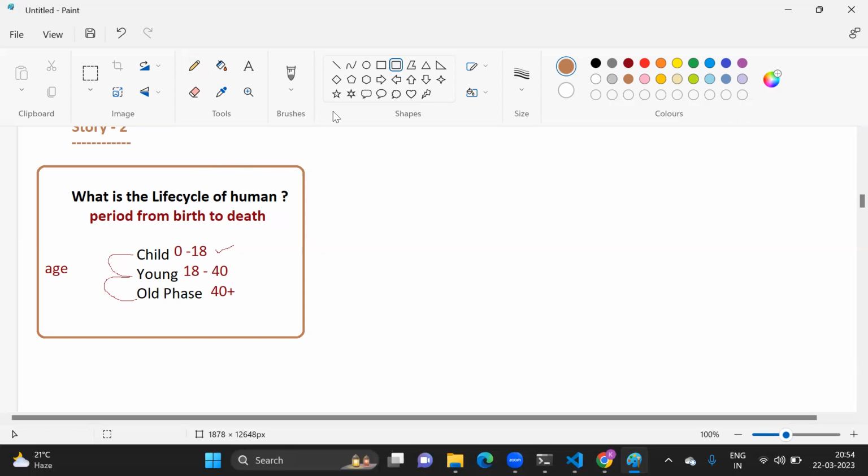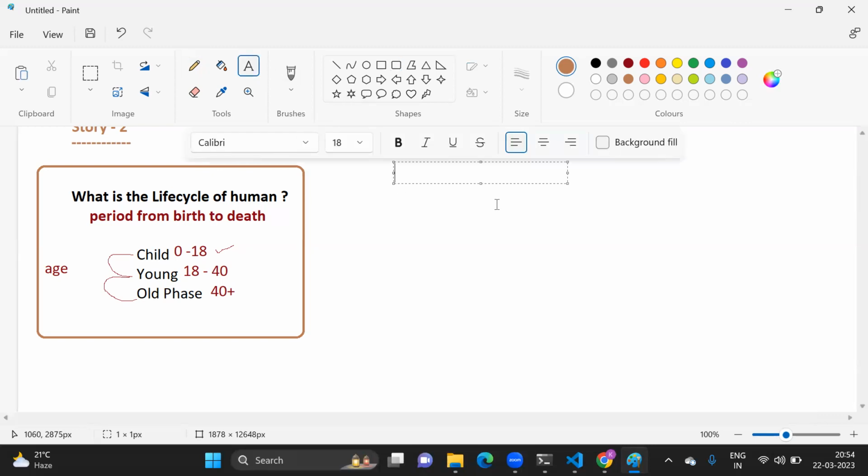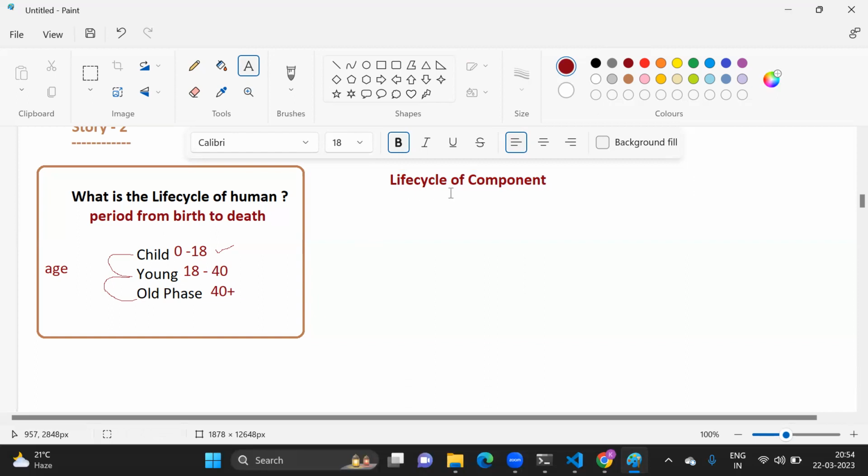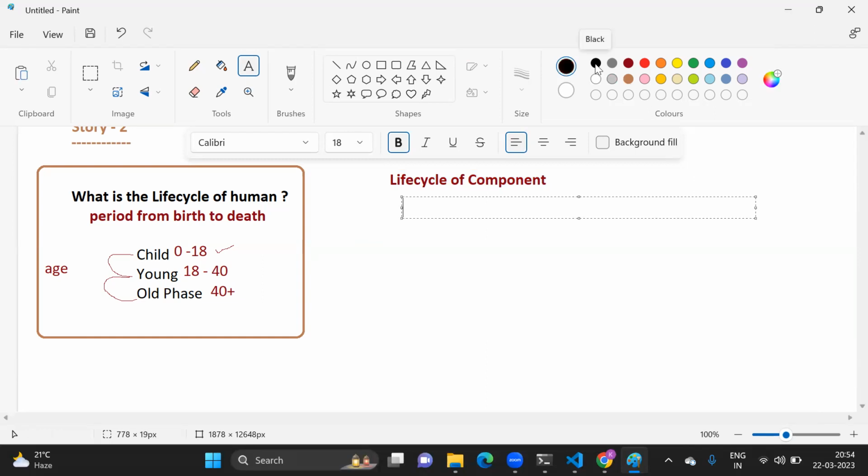How a human has a life cycle, in the same way your React components also have a life cycle. There is a life cycle for components as well. Now can anybody define what might be the life cycle of a component? When does the life cycle of a component start and when does it end? Anybody, any guess?